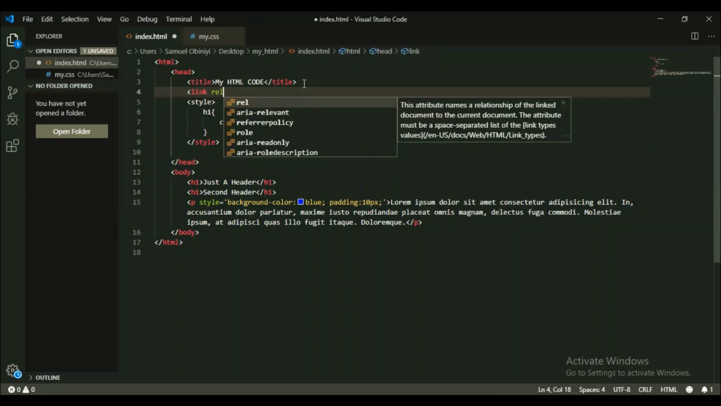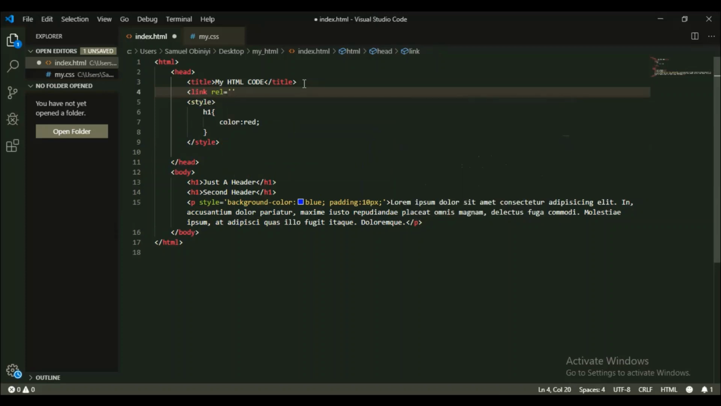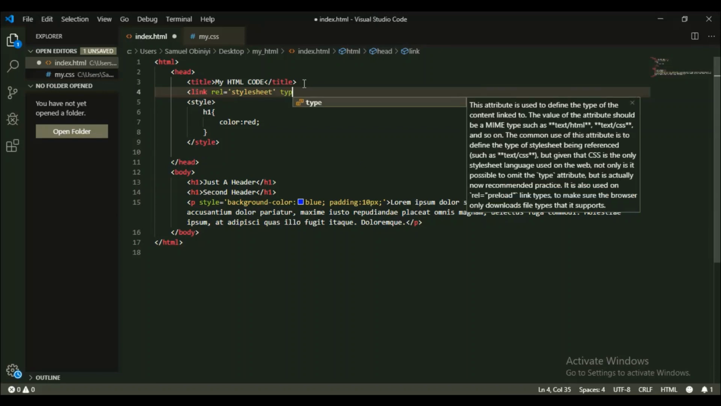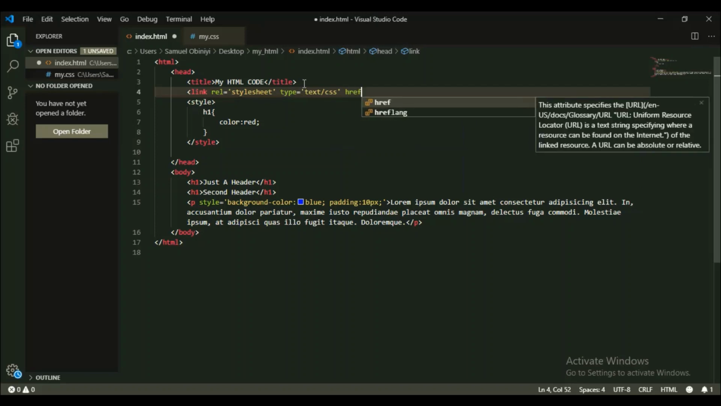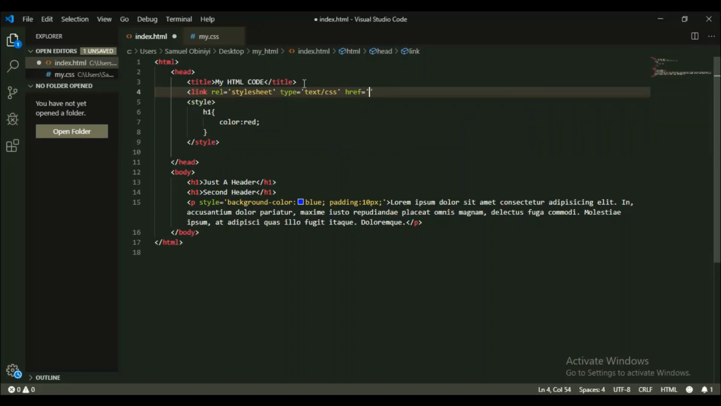specify the relationship using the attribute rel. The relationship is a style sheet. And then my type. What type of file am I going to be linking? It will be a text/css file, and then where is it found? This is where you specify the actual file you want to link, my.css, and that is a single tag, no opening, no closing, and that's all. With that, now my files are linked.